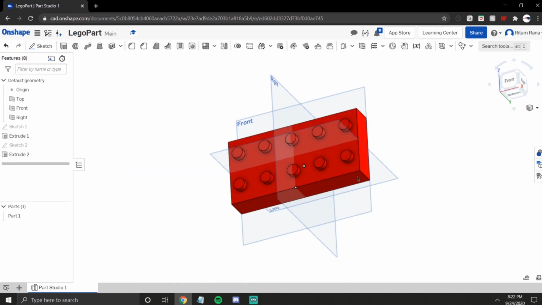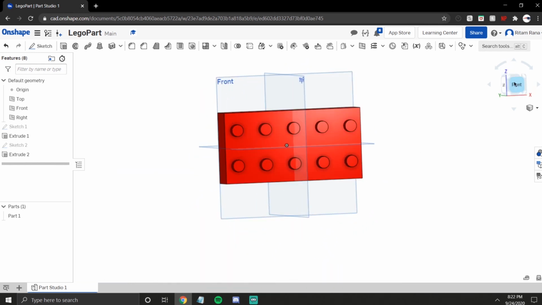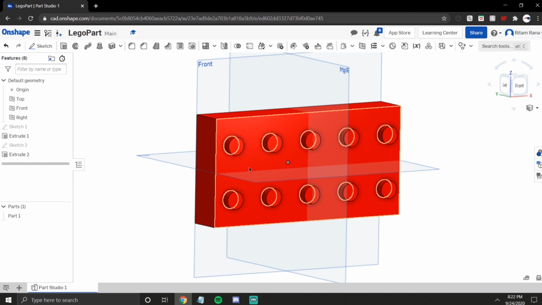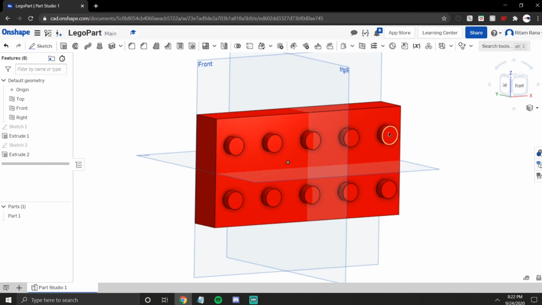You guys can look around this and try to make it yourself maybe, and you basically just created a Lego part, and that's actually kind of hard to do, especially if you're starting off. So that's good. In the next episode, we're going to be assembling another Lego piece we create with this one.